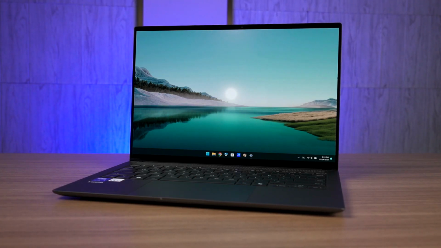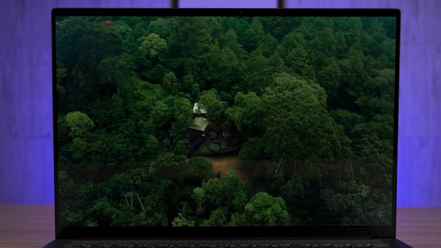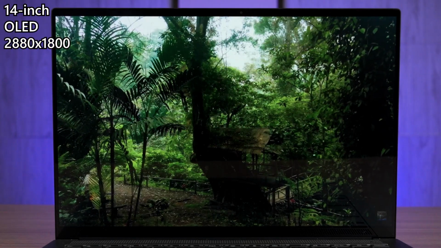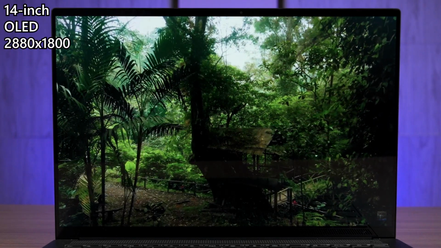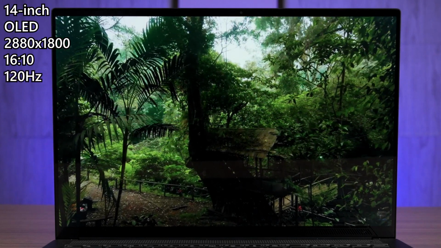Okay, enough about the Intel Core Ultra 7 258V chipset. Now, let's talk about the laptop itself. This, again, is the ASUS Zenbook S 14 UX5406S. It's a 14-inch laptop with an amazing OLED screen, 2880 by 1800 pixels to be exact, and it is a 16 by 10 aspect ratio, also goes up to 120Hz refresh rate.